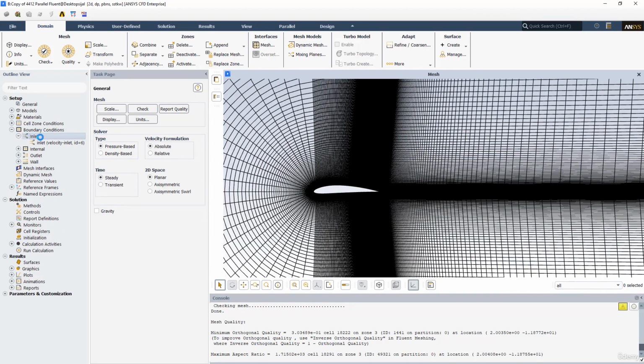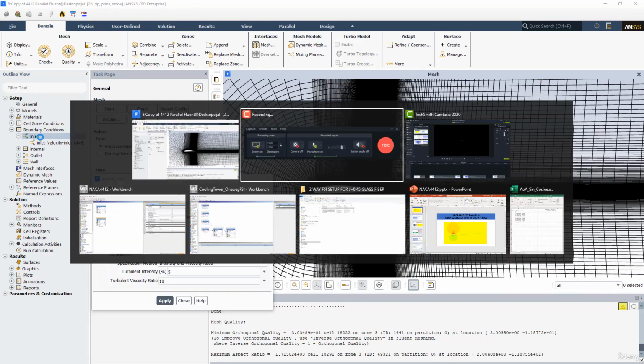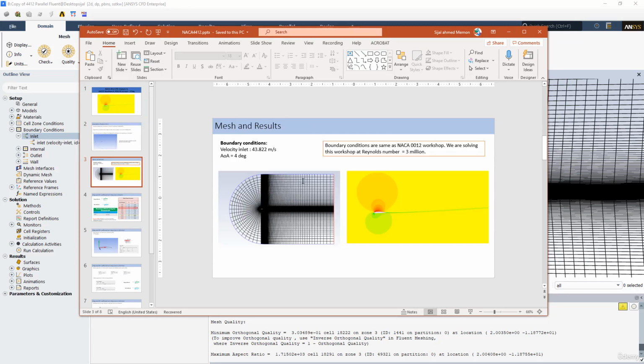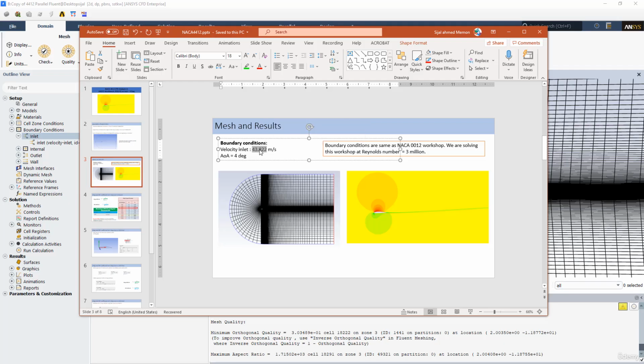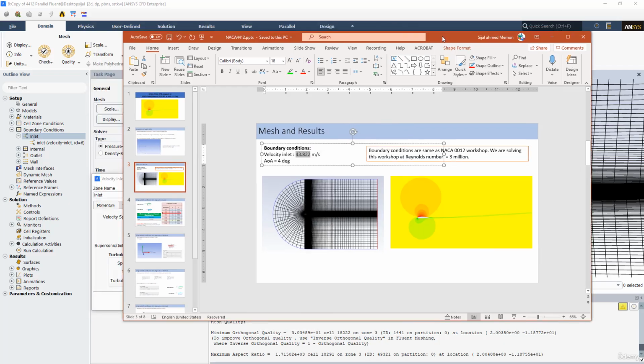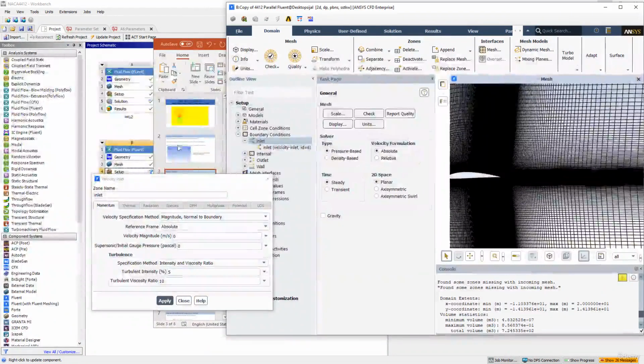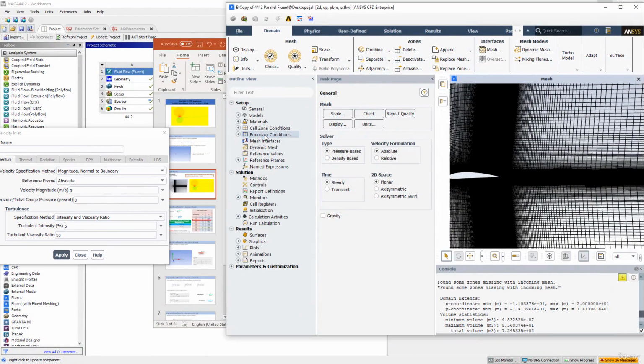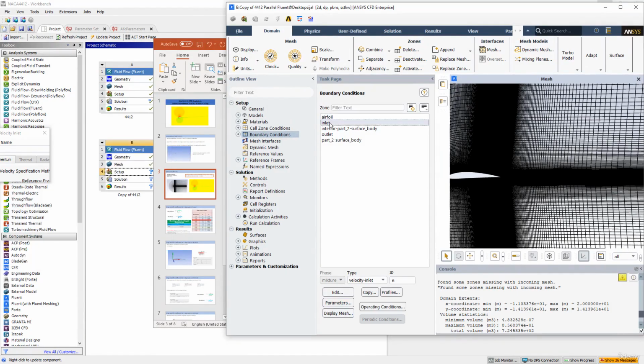And next thing is the boundary condition. The boundary condition is the same as we did for the NACA 0012. And this boundary condition right now, based on Reynolds number, is 3 million. And from here, the velocity would be equal to 43.22. So I would be putting the same boundary condition here in the inlet boundary.